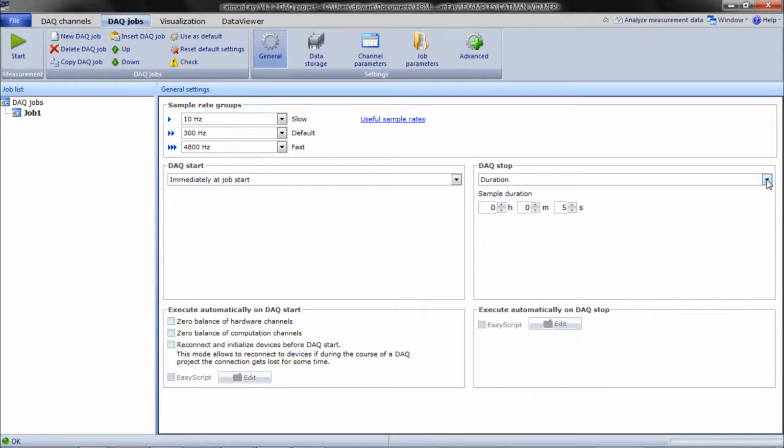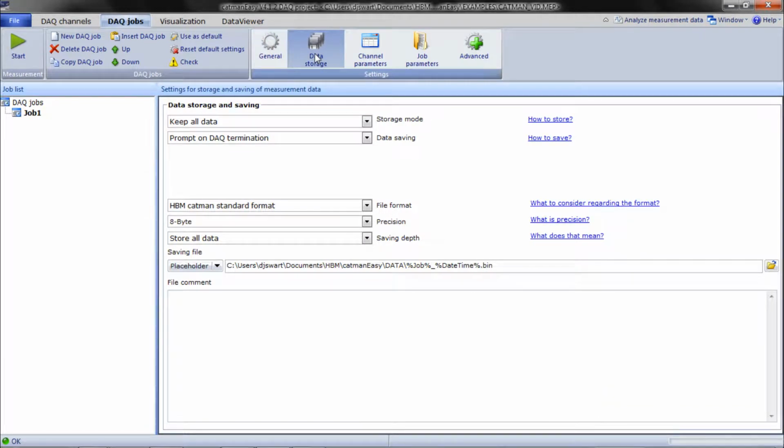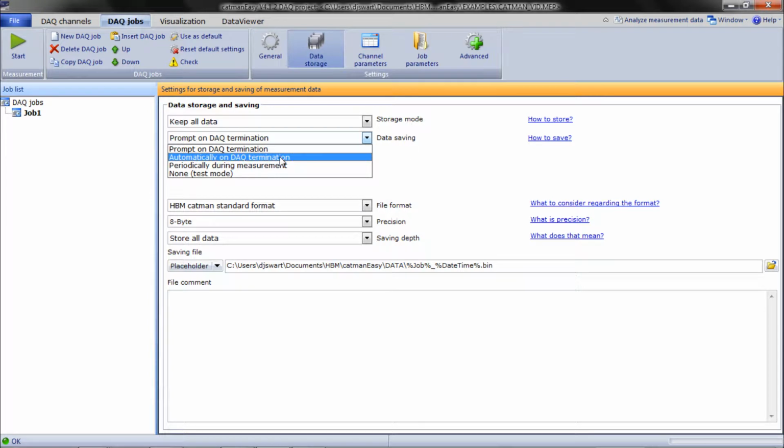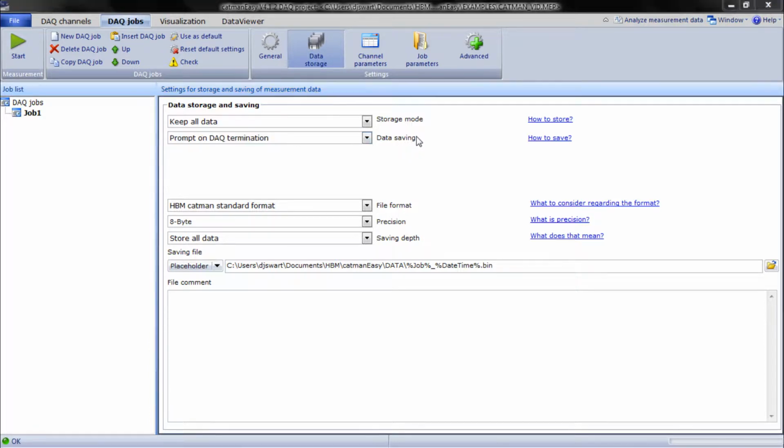We will now move on to the data storage section in the settings box. The storage mode should remain unchanged, but the data saving option can be changed. The default selection should be prompt on DAC termination. However, you can change it to automatically on DAC termination if you want to speed up your test and not have to deal with a dialog box after each measurement run.